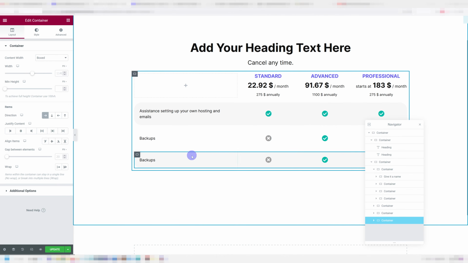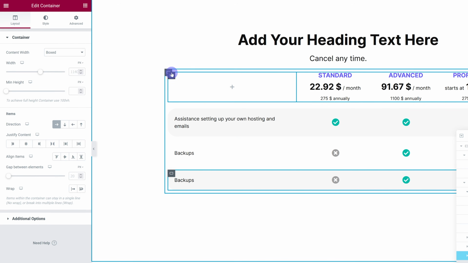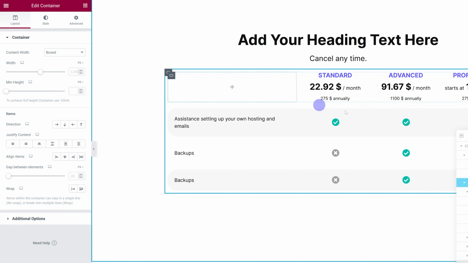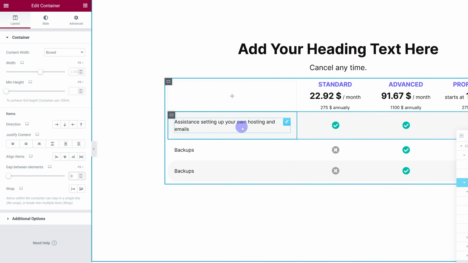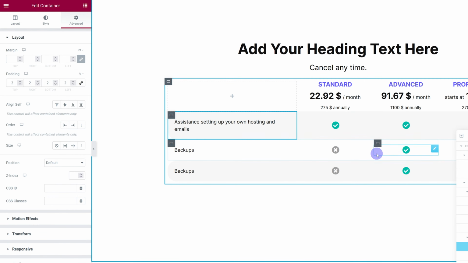And now as you can see, there's a spacing between all of the rows. We don't want that, so I'm going to go into my larger container, the largest container that has all of these rows in it. Layout, gap between elements, and I'm going to set it to 0. Now everything's a little squished together, so I'm going to go into my first row container.